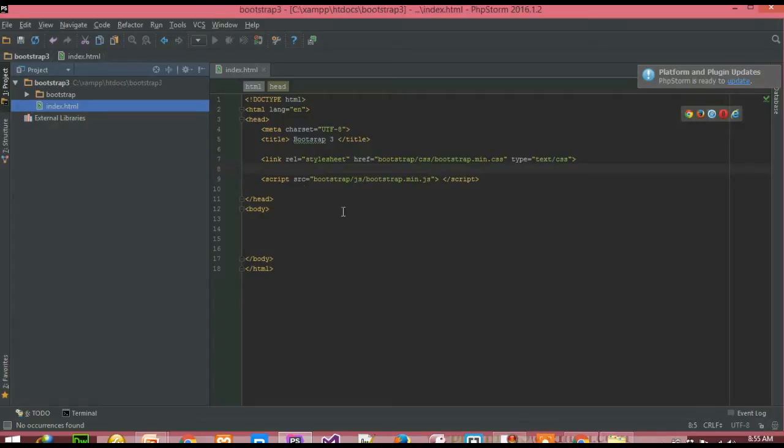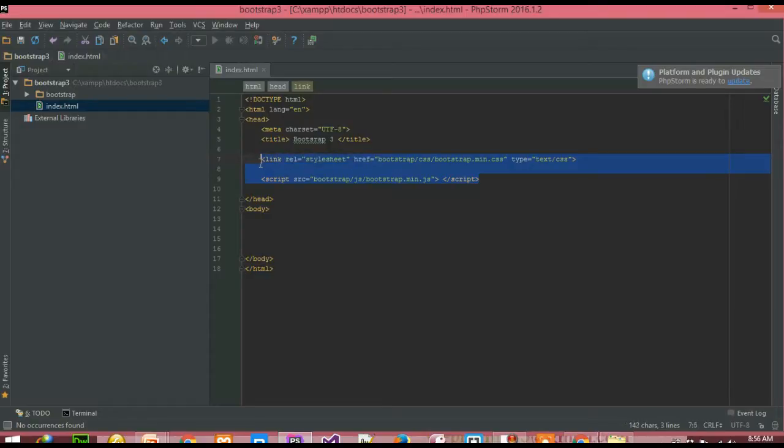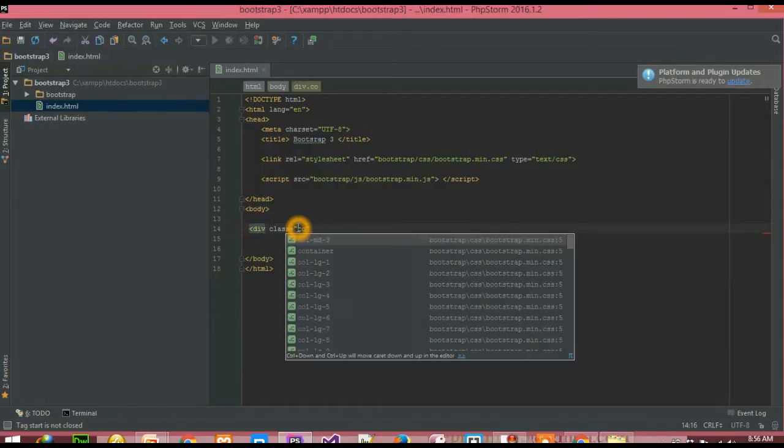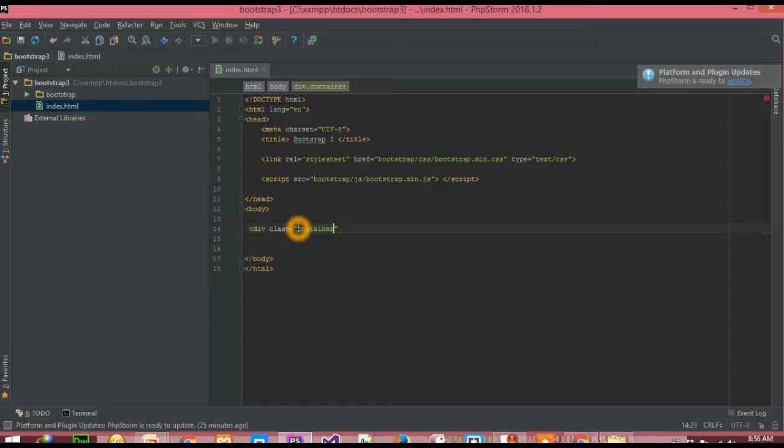This is our editor and you can see that our page is connected with Bootstrap. In the previous video tutorial, I told you how to connect with Bootstrap. So let's apply it. The first step is to create a container class inside a div element. So I create a div and give it a class of container. Here is the class of container.